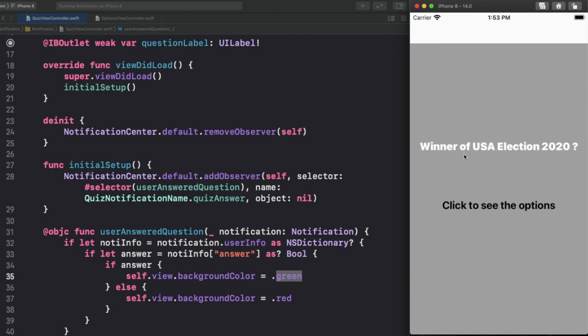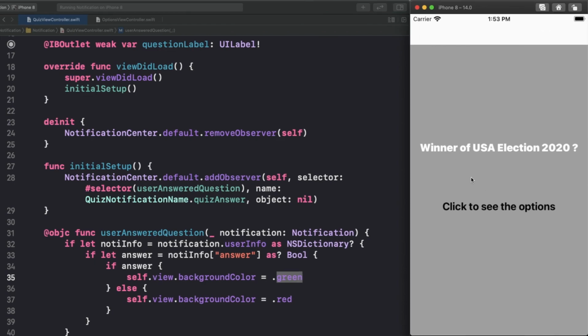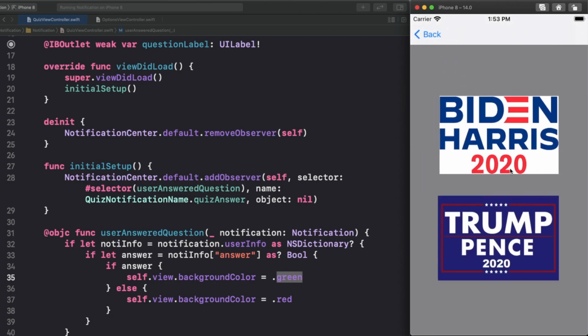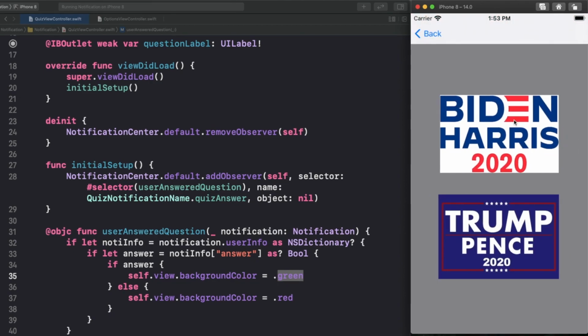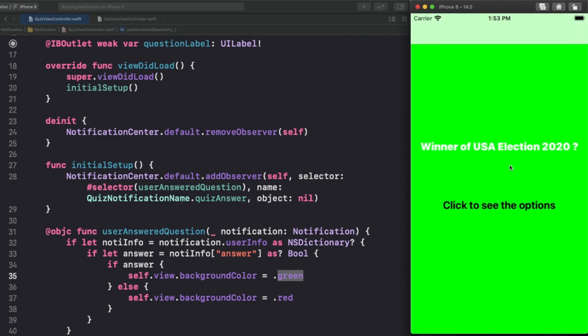So here we have the first view. Let's click on the options. We already read the question. We don't want to read it again. Let's go to the options. Let's select Trump Pence, and it's red because Trump was not the winner. Let's go to the screen again and let's select Biden Harris. Let's select it, and the view is green because we have selected the right answer.